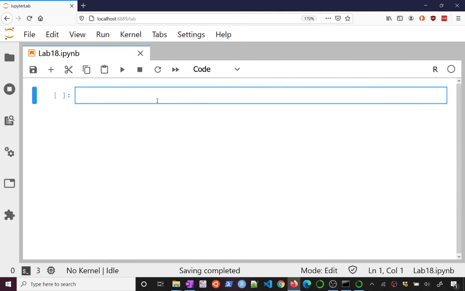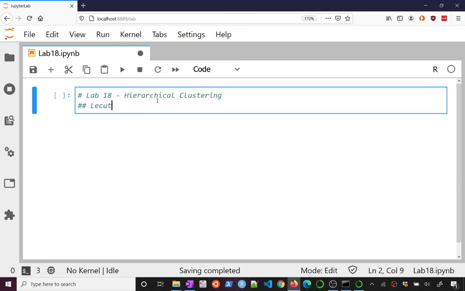This is Lab 18, and we're going to talk about hierarchical clustering, and this is associated, of course, with lecture 18 on the same topic.